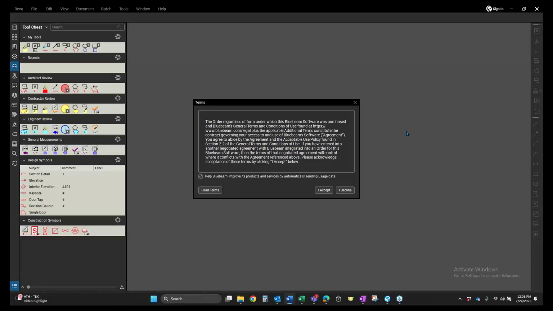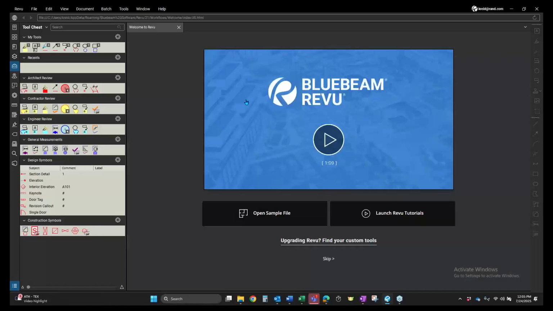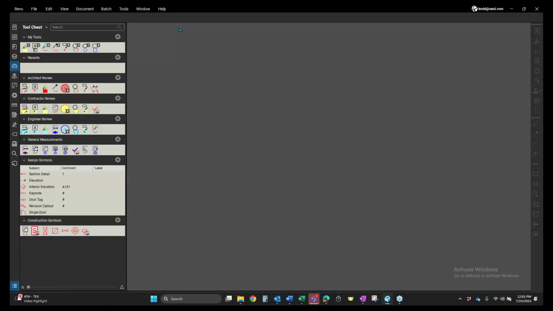So what you should be seeing now is generally what you're probably going to see when you first open up Bluebeam. It's going to ask you to accept some terms, so go ahead and just hit accept. It'll take you to this video, which you could watch for a quick demo of everything, but I like to just exit out of this.